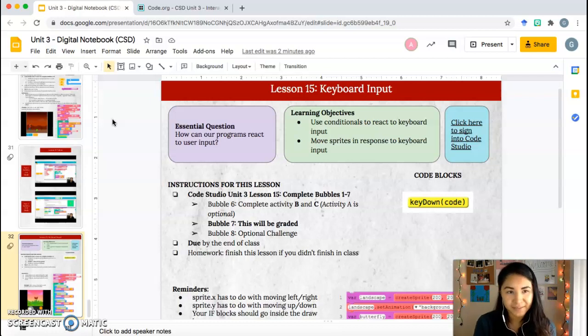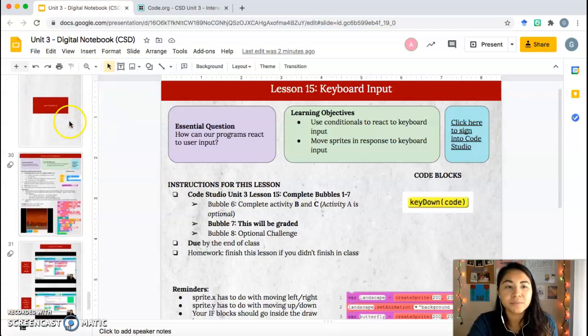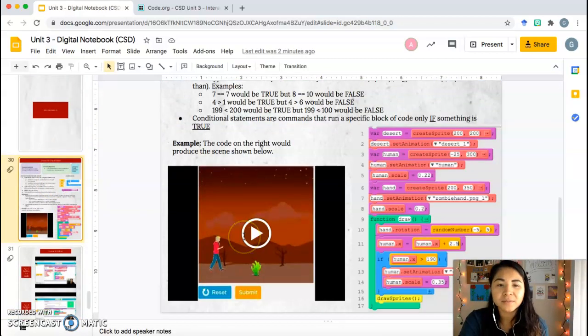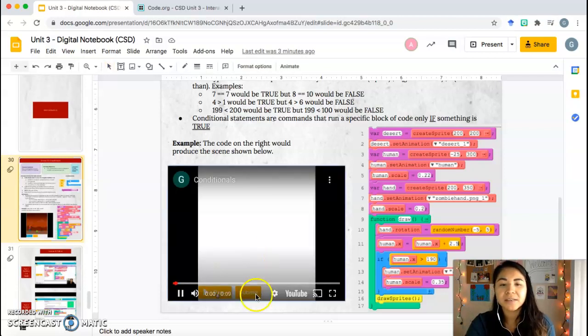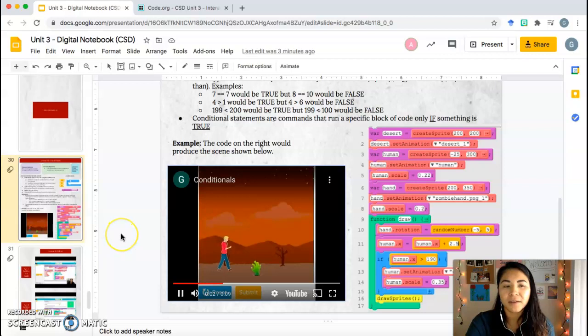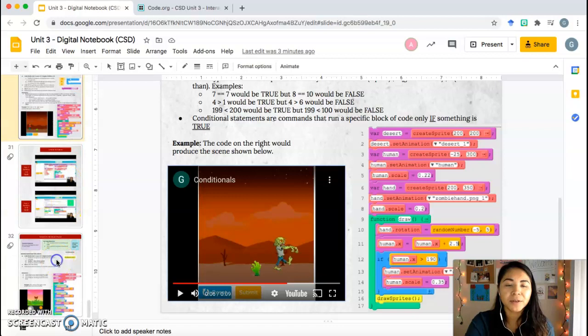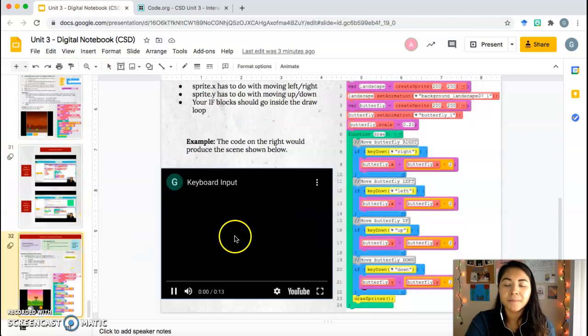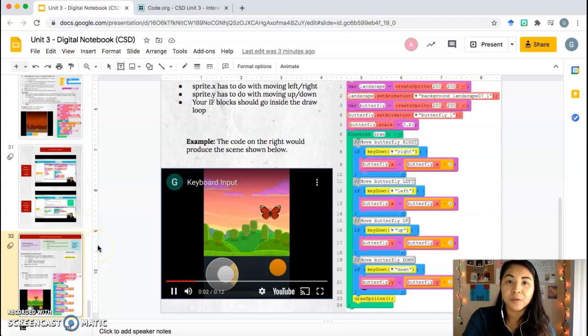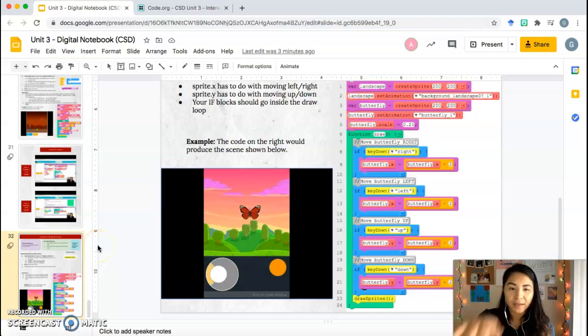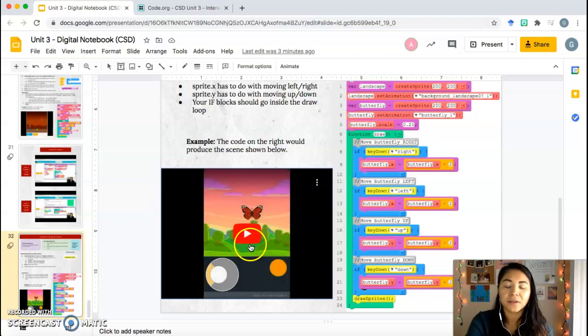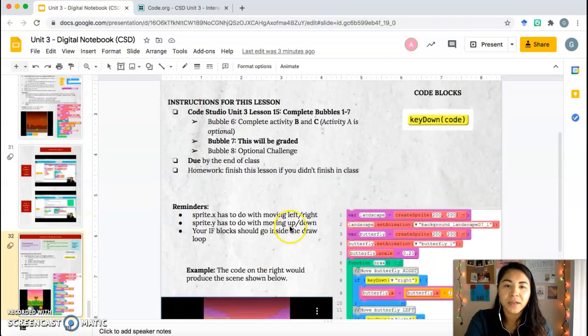We are going to be doing today lesson 15 in Code Studio Unit 3, which is about keyboard input. So we have finally started to get into moving sprites on our screen. In the last one, we worked with conditionals and we learned how to change the animation of sprites. That was my example. But in this lesson, we're going to learn how to move our sprites using keyboard input, meaning the arrows or recognizing any key letters that you press. When you press a key on your keyboard, something happens, right? So in the video, when I pressed up, down, left, right, the butterfly moved up, down, left, right. So we're going to learn how to do that.